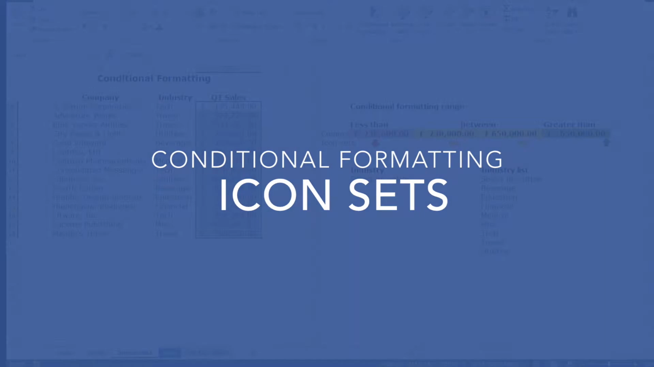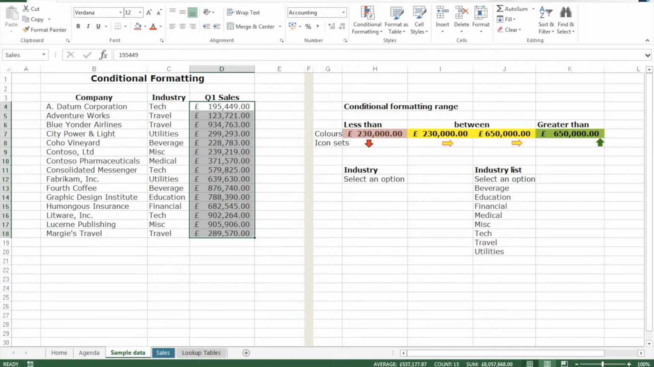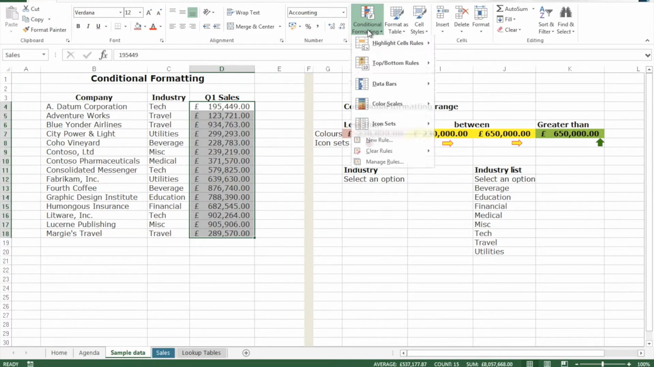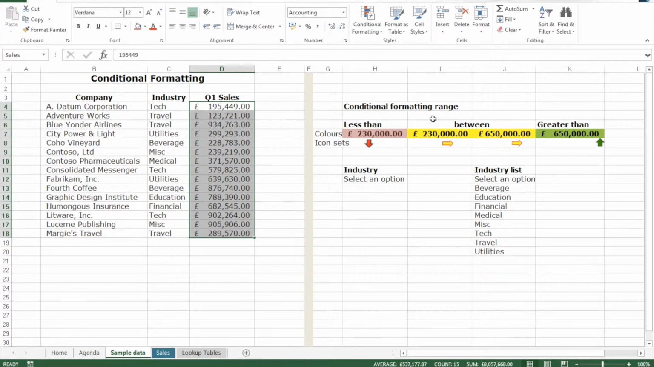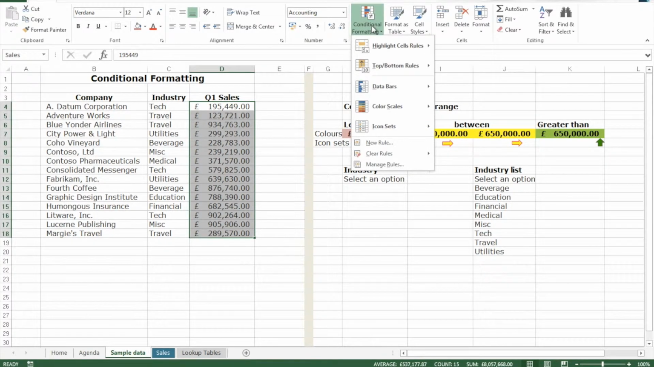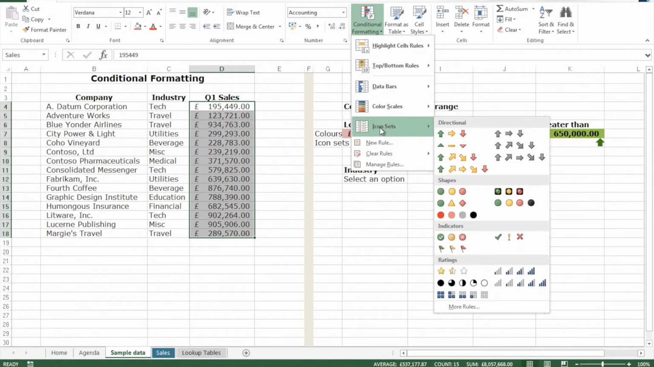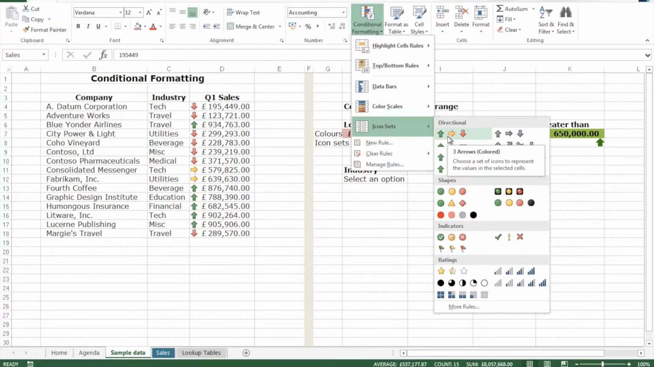Conditional formatting using icon sets. Within this session, we're going to be using conditional formatting icon sets. I already have the data selected. I'm going to clear any conditions that may apply in the background by selecting Conditional Formatting, Clear Rules from Selected Cells. Once this has been achieved, we then move back into conditional formatting and down to icon sets. Within the icon sets we have a number of different options: directional, shapes, indicators, and ratings. We're going to concentrate on the directional arrows, the 3 arrows colored.